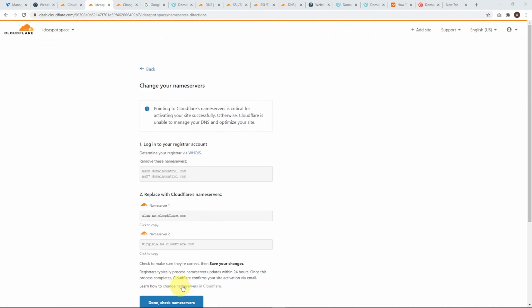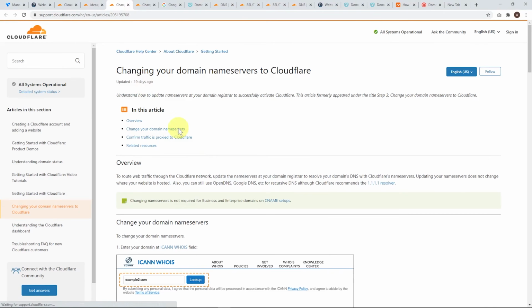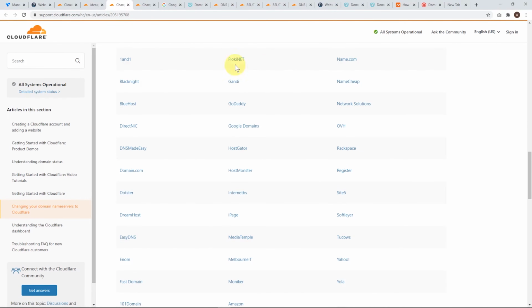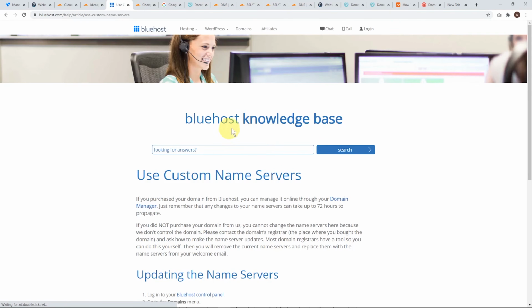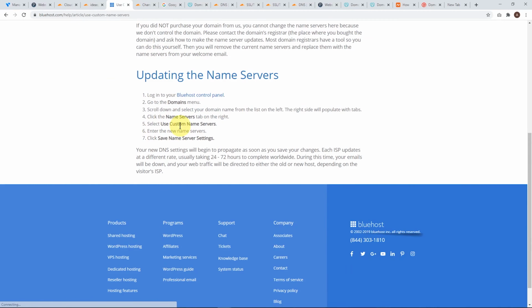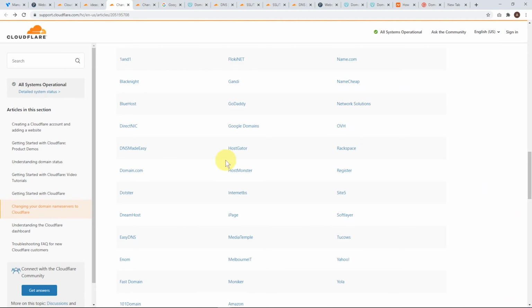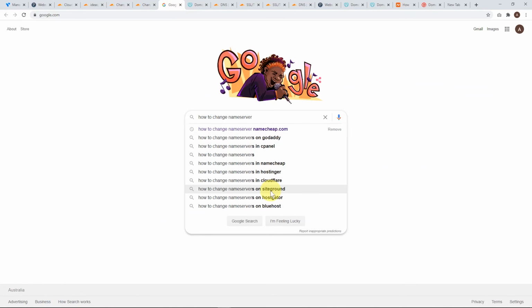It's worth noting that they actually have a link there that will take us to a help page that has links to most of the major domain registrars there. So you can actually find a guide. For example, if you're on Bluehost, you can go ahead and link to the Bluehost page, and that will tell you how to change your name server in that case. So they have quite a few guides on there already. If you don't have a guide on there, you can just Google how to change name servers in whatever you're using. So let's get on with it.